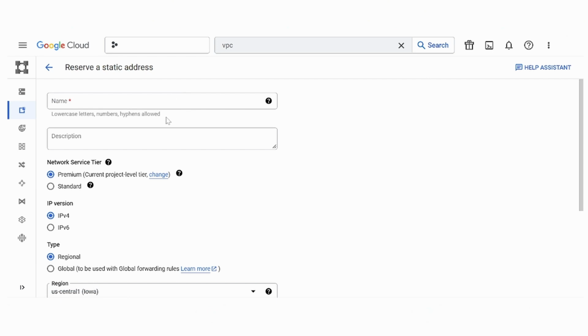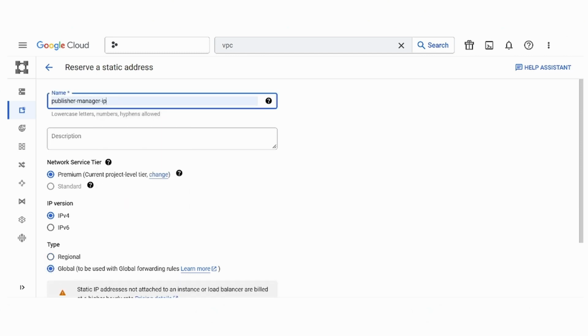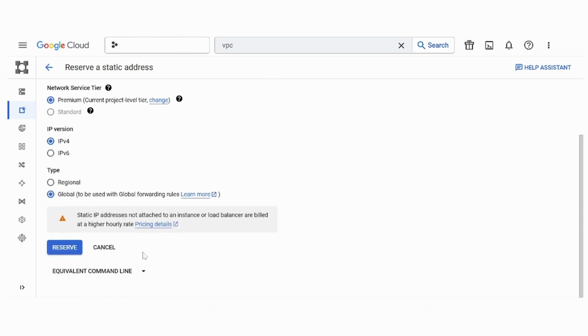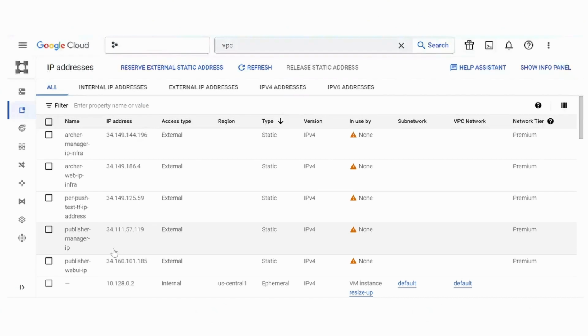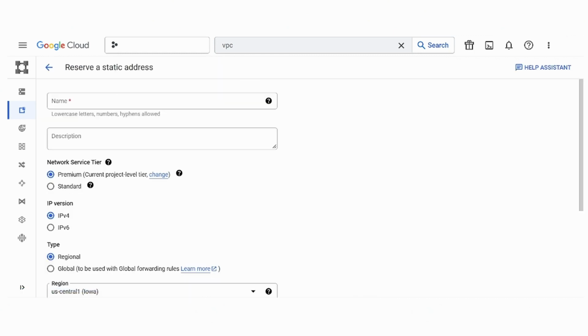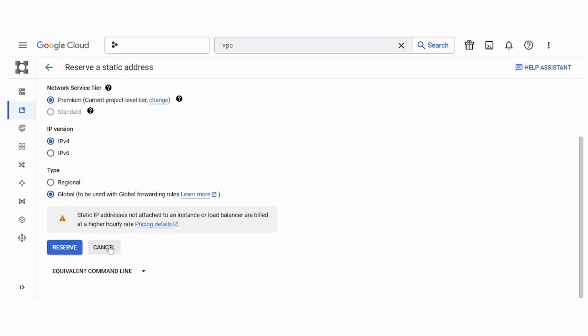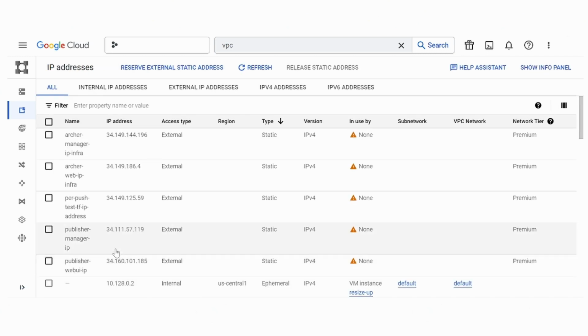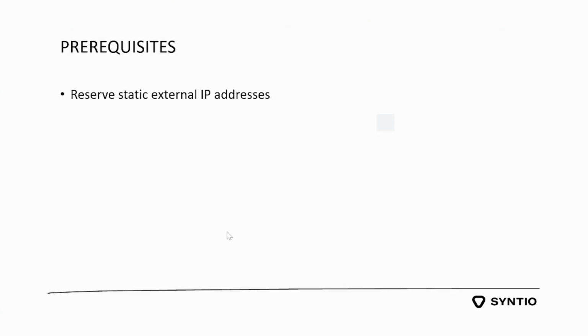Here, choose a global IPv4 address, appropriately named Publisher Manager IP, and click on Reserve. Now, repeat this process once again by reserving a global IPv4 address appropriately named Publisher Web UI IP. Alternatively, this step can be performed by running the following gcloud commands.